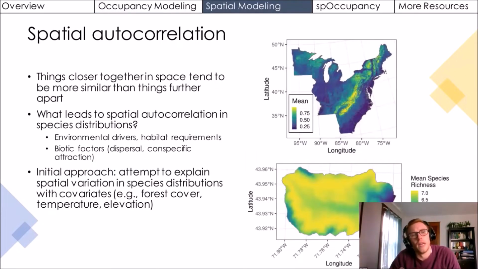All right, so occupancy modeling addresses the imperfect detection component, but what about that spatial autocorrelation that I mentioned, that additional complexity that we want to account for in species distribution models? Well, spatial autocorrelation in its most simple form is just saying that things closer together in space tend to be more similar than things that are farther apart in space. A really simple concept that seems to apply to a lot of things in ecology. And it's important to think about what leads to spatial autocorrelation in species distributions. We can imagine this comes from environmental drivers or the habitat requirements of different species, or it could come from more biotic factors, like the dispersal capabilities of your species of interest or different sorts of biotic interactions.